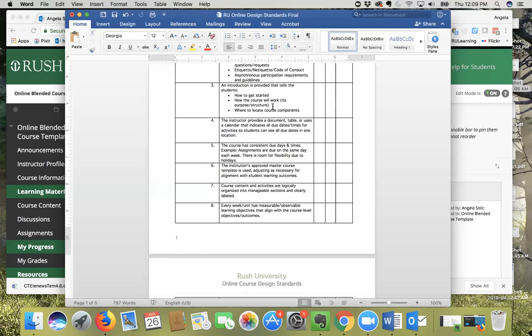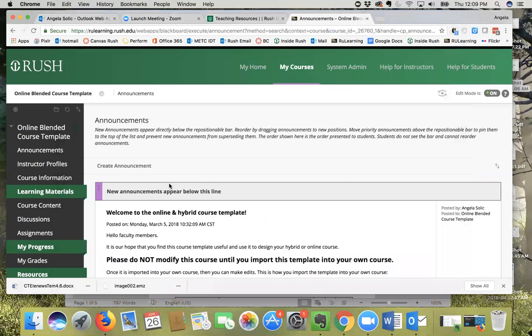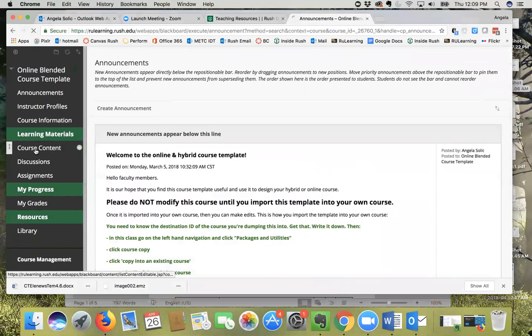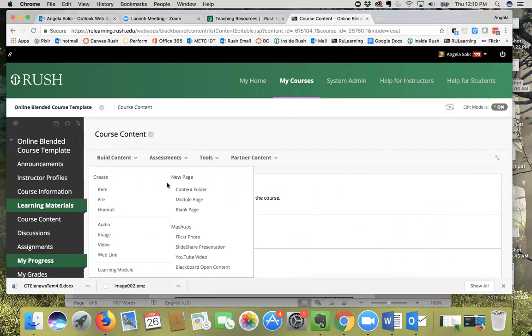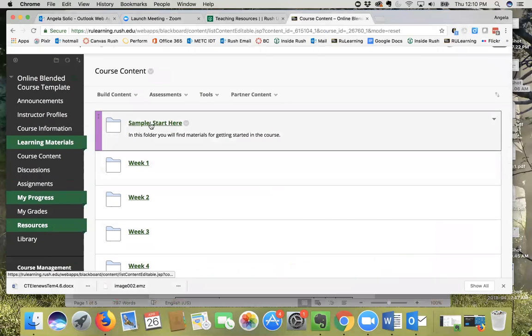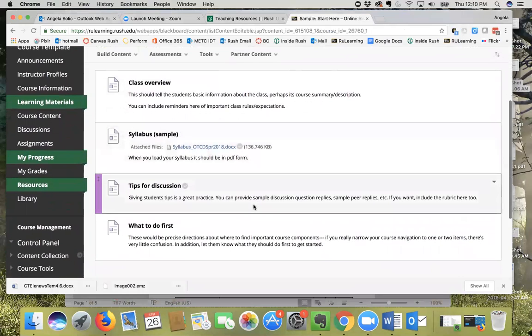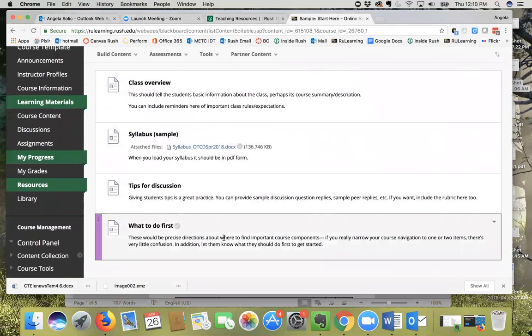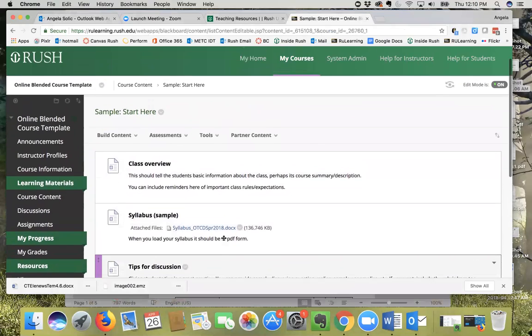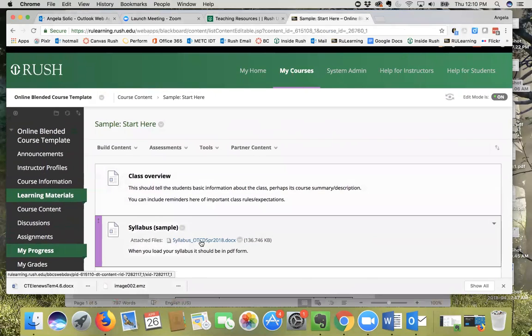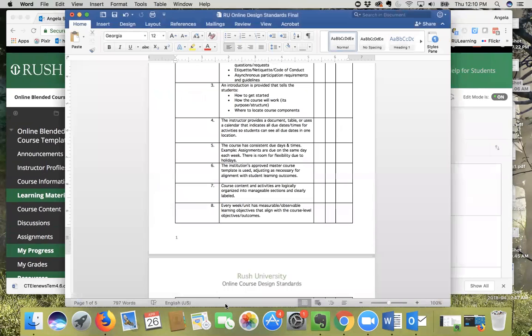So one way of doing number 3, I'm going to show you a course template that the staff at CTEI created. And in that, if you go into course content, we have a Start Here module. And this is where you can put a class overview, tips for discussion, what to do first, things like that. Okay, so I'll show you more about this template as we go on in the standards.